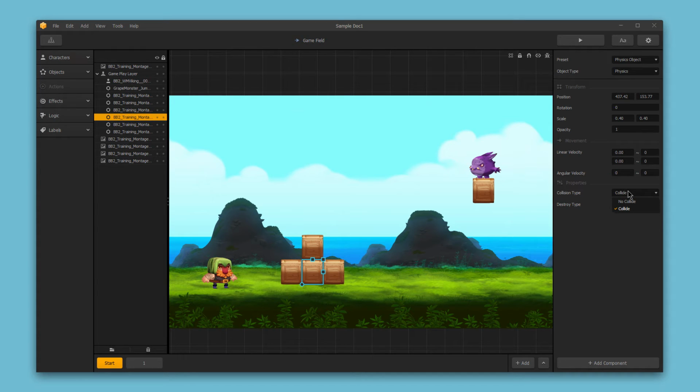Using this dropdown, you can choose whether the asset will collide with the character or will not collide with the character. And then you can also choose the destroy type, which is what happens when the character collides with the object. So for a box, we probably don't need the character to destroy anything, so we could leave this set to no destroy. However, if it were an enemy we were working with, we would probably want the enemy to destroy the character when the character touches it.